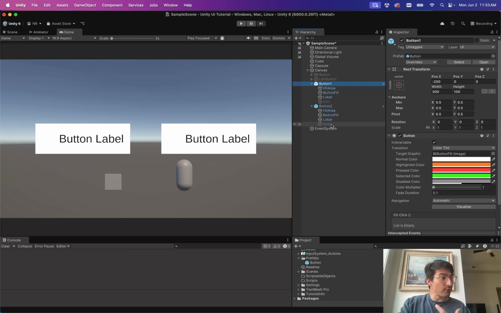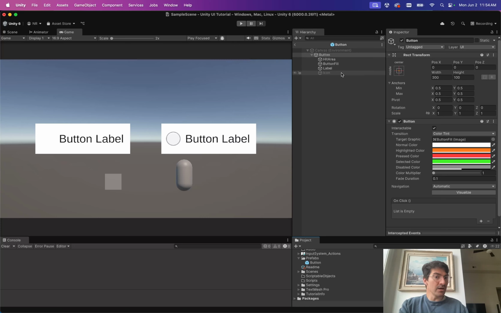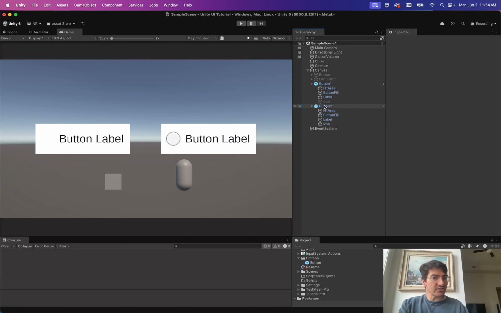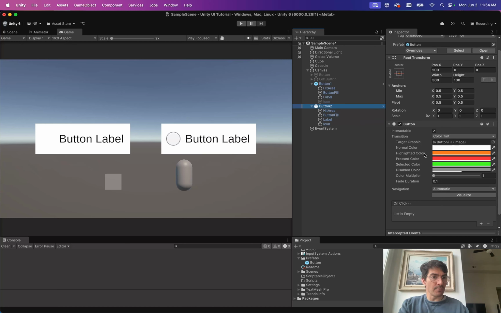I am able to overwrite this on a case-by-case basis, so they still reference their master prefab, but if I need that icon on this second button, I can come back in here and turn it on. Now it's still disabled on this button. If I open up the prefab again, you can see it's still disabled here. It has only been overwritten for this scene instance of the button.